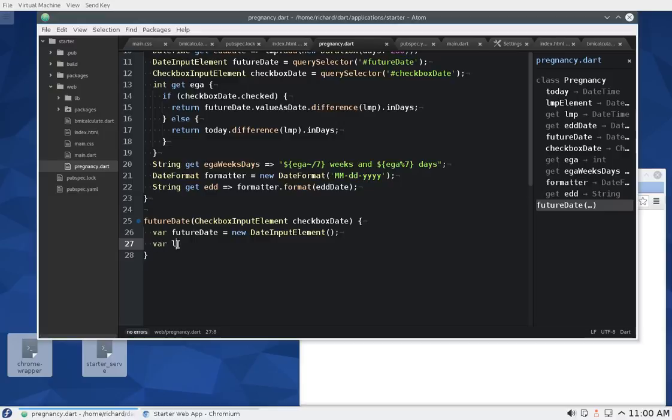And then we want to do the var LMP equals, and I'll show you why in just a little second here, query selector LMP, and I'm going to say future date.id equals future date. All right, so if I create a new element, it's going to have completely no information to it. So I'm going to have to give it a little bit of information right here. Actually, I should have probably put that up here, right underneath it, just to make sure it's easier to read.